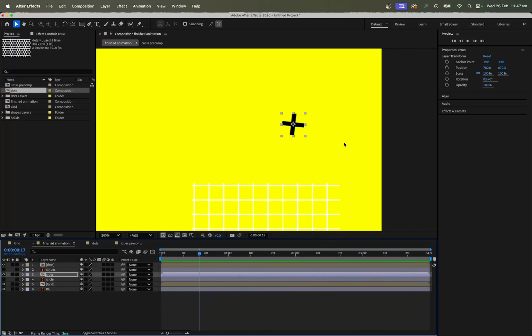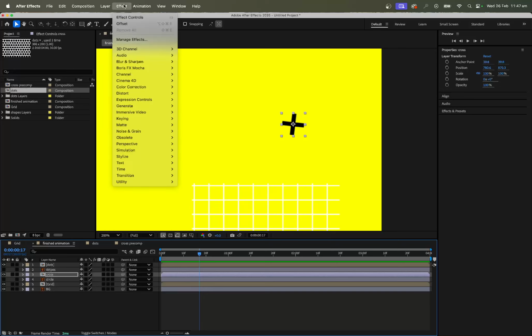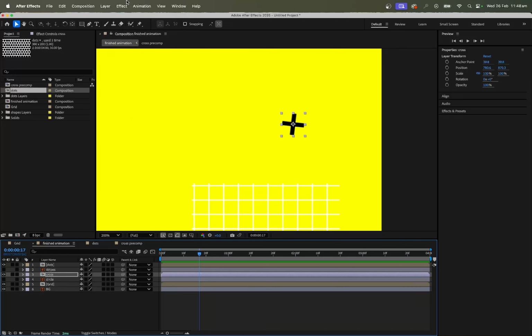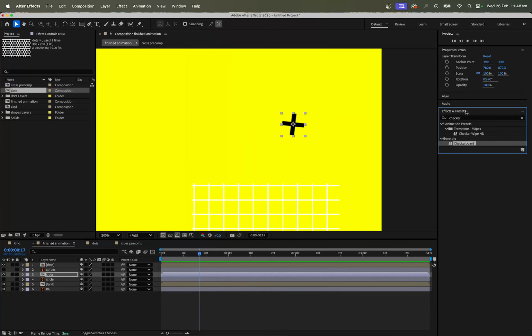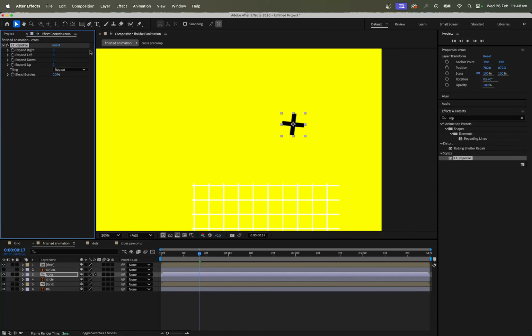But let's apply that RepeTile effect to it. Now I could go up to the effects panel here, but I can't remember exactly under which section RepeTile is, so I can also go to Effects and Presets, which you'll find under Window, Effects and Presets, and I can search for it. So I'll type into this field, rep, and it'll come up there, CC RepeTile, and it tells me that it's in the Stylize section. I'm going to add that to my cross layer like so. And these are the properties that we can play with.